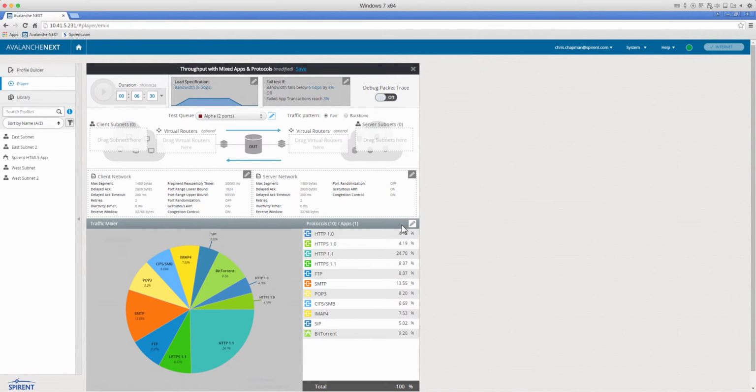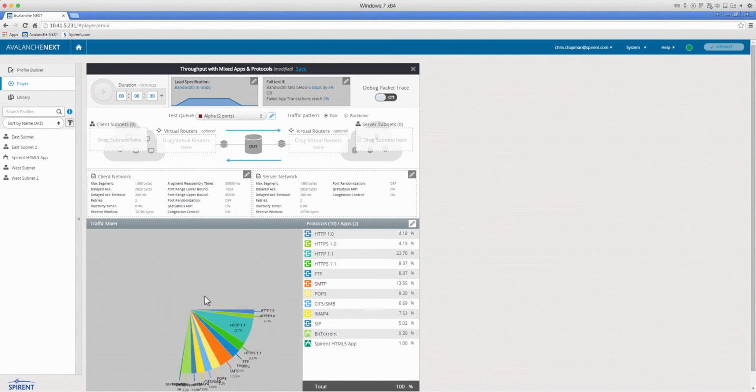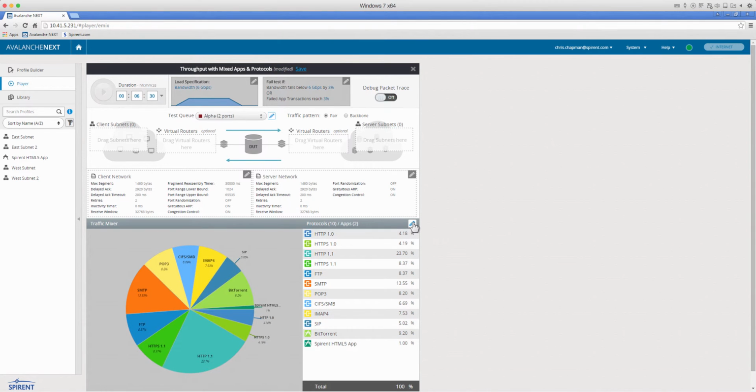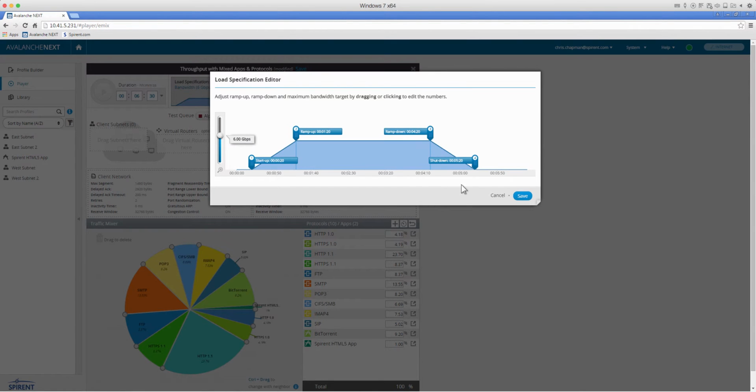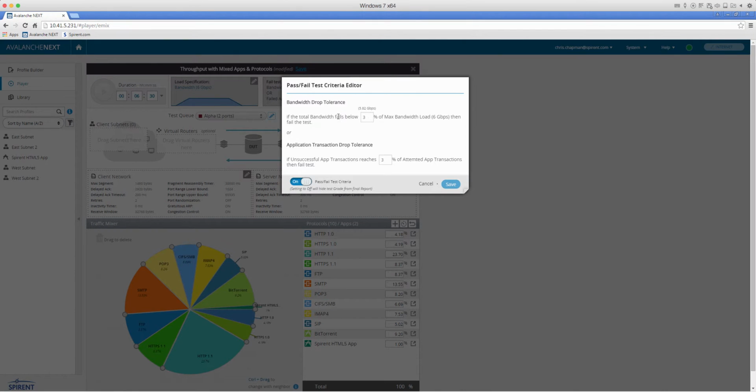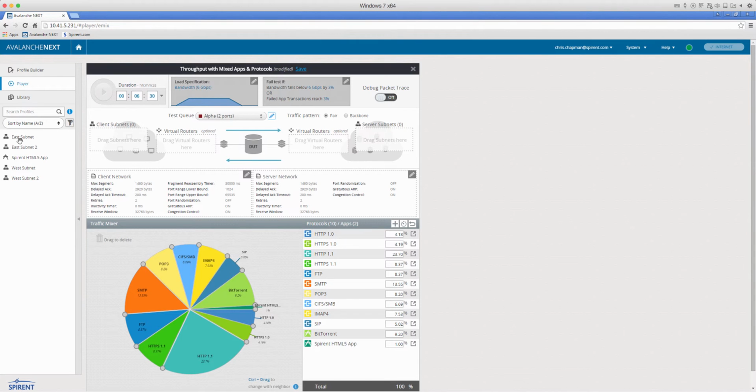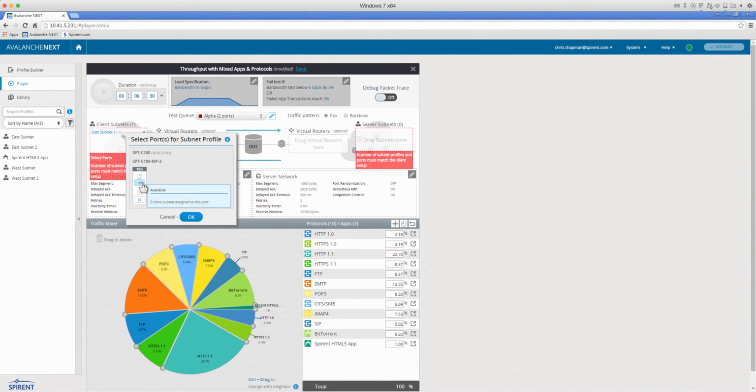Okay. So now to add my custom HTML5 app to the Emix, I just simply drag and drop onto the pie chart. And that's now been added. Now if I hit the editor again, I can change the distribution of this to whatever I want as long as I add it up to 100%. Okay, so the last step is just simply adding subnets and assigning them to ports. Currently I'm using the alpha queue and I'm using pair. I have my bandwidth specification set, which of course I can edit as I so choose, as well as my pass-fail criteria tolerances. So I'm going to go ahead and add my subnets and assign them to ports dynamically.